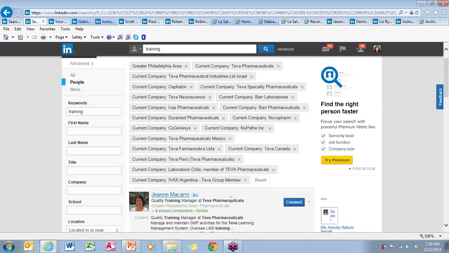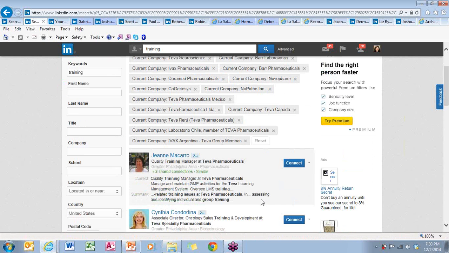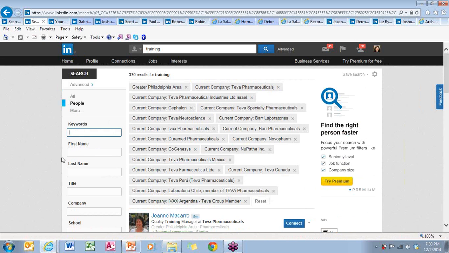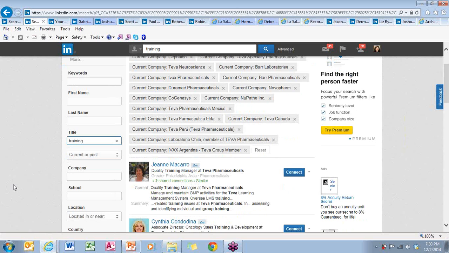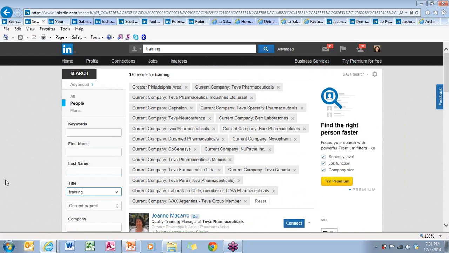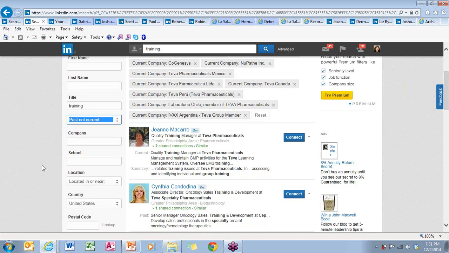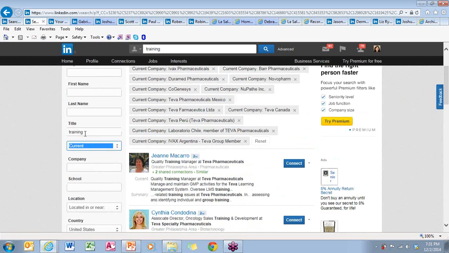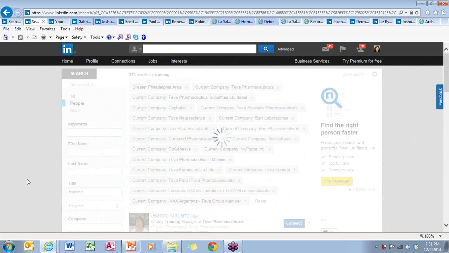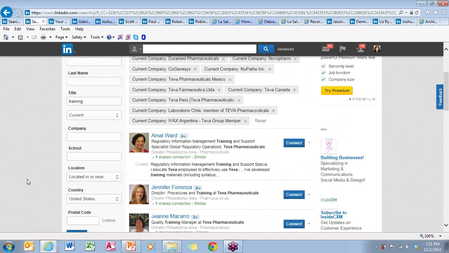Here's a quality training manager at Teva. I could also put it here where it says title. You see that? Now it's going to look for the word training only in the title. So it has to appear in the title, which is going to be a smaller number than 370. Right now it's saying training is in a current or past job title, but I could change that. If I only wanted training to show up in the current job title, or in the past but not current, or whatever I want. All right, let's look at who has training in their current job title, and we have 26 results.